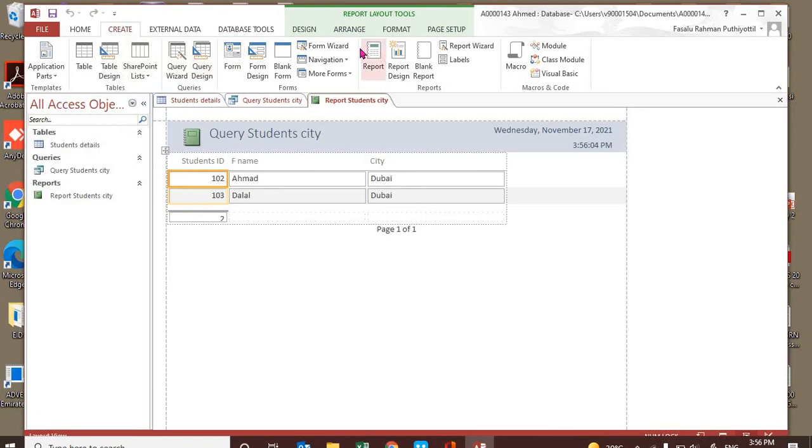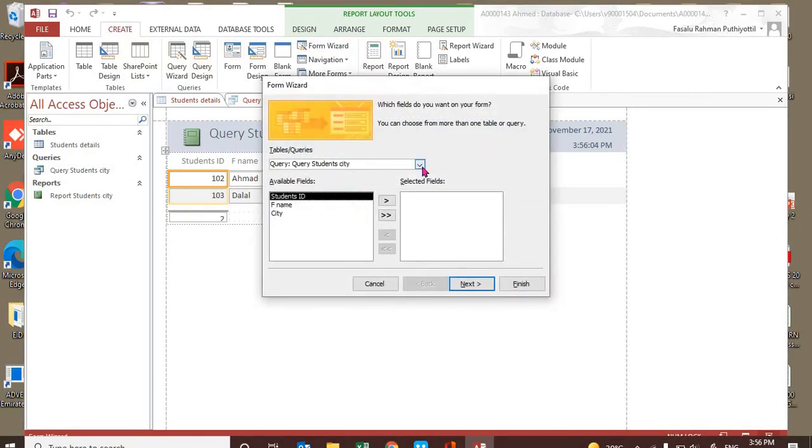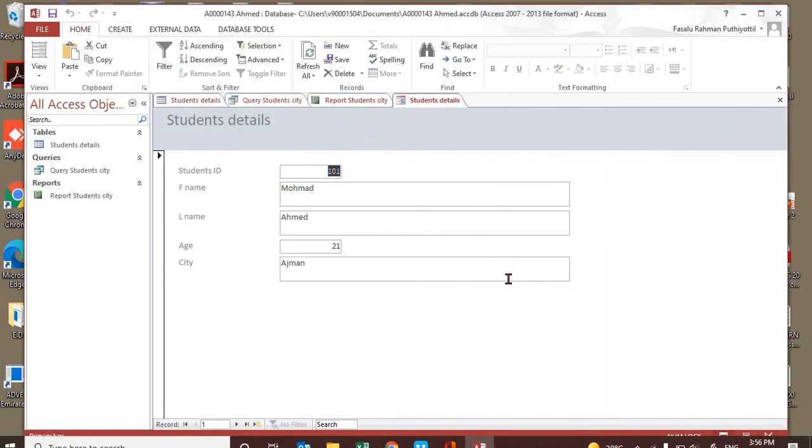So you need to click on form wizard. If you click on form wizard, you need to select the table, the students details. Select all these data by selecting this one. Click on that. Everything will come here. You just click finish.